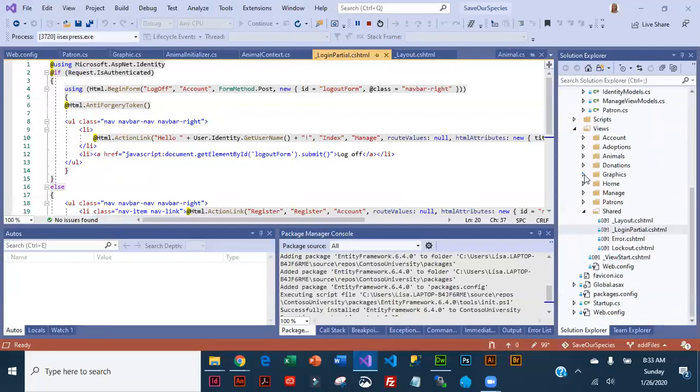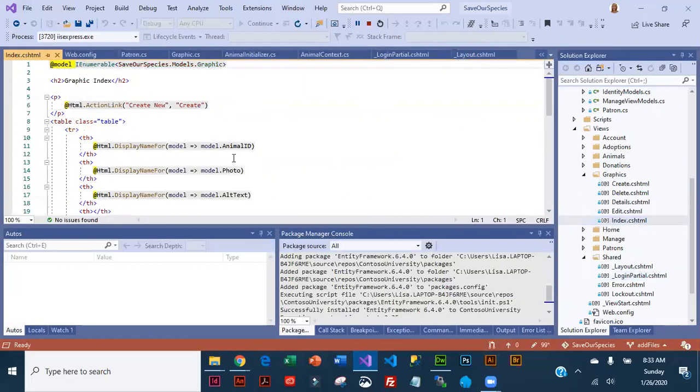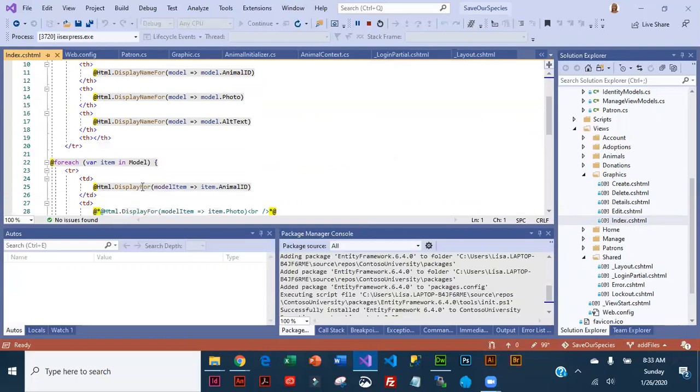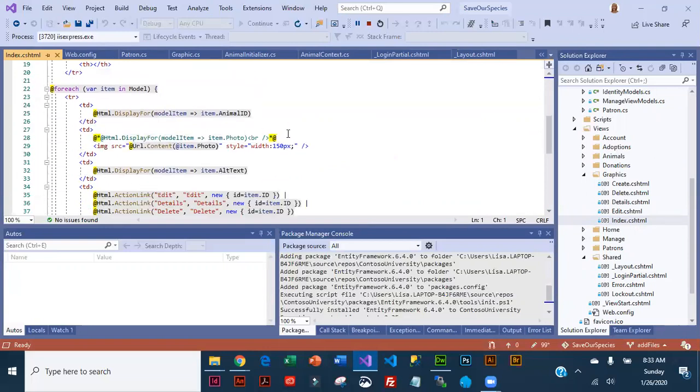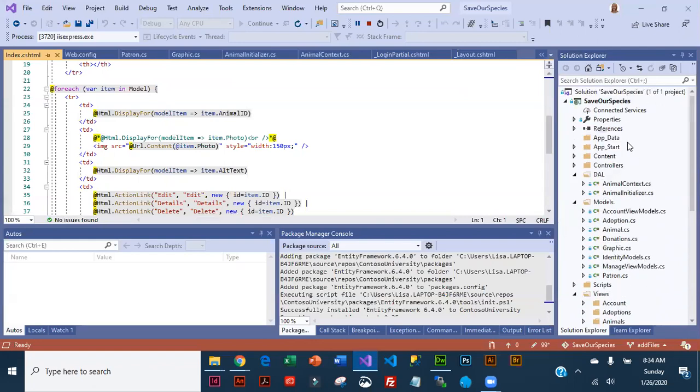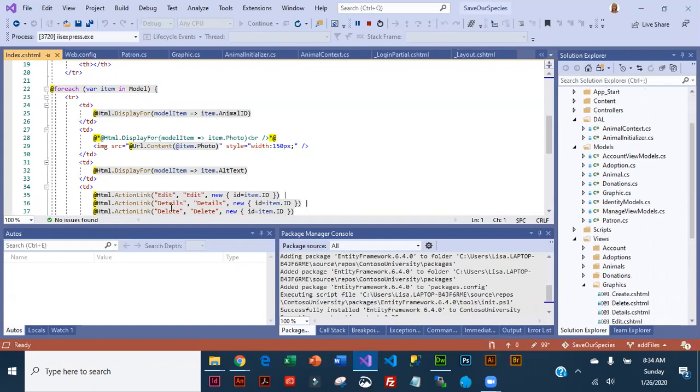So we'll take a look here for graphics and index. So this is the code that was generated, and I commented out what was generated and added this little line. So instead of just being text, I need it to interpret that text as a URL because I was giving it a path to the actual image, right? So URL.content converts the text to a URL so it can pull the picture. These pictures were huge, so I actually styled them so they'd only be 150 pixels wide. And I did something similar in the edit, the details, and the delete.